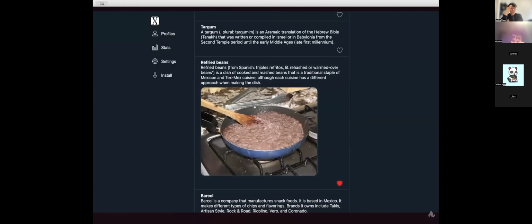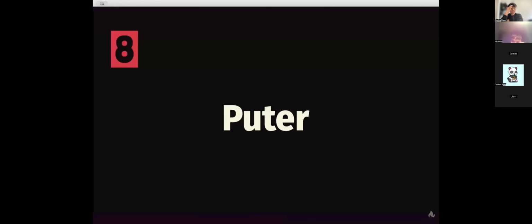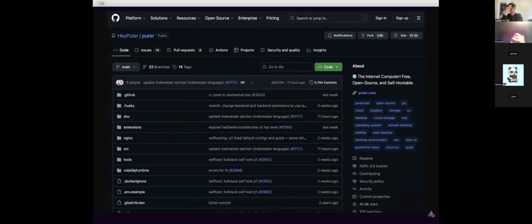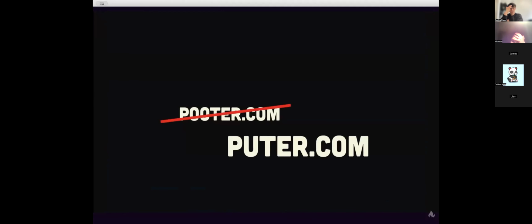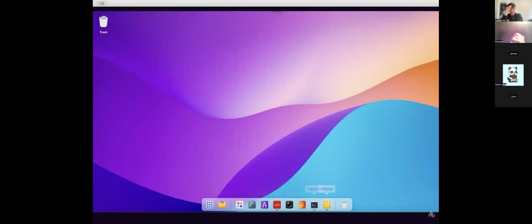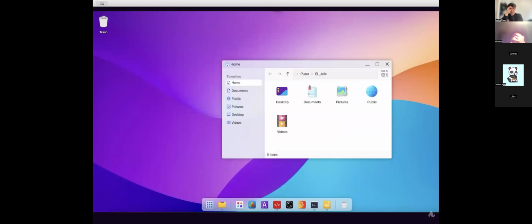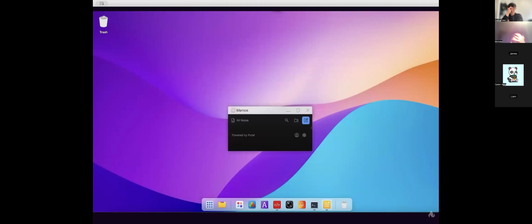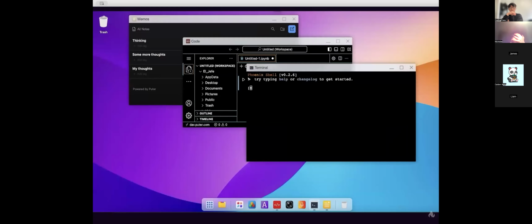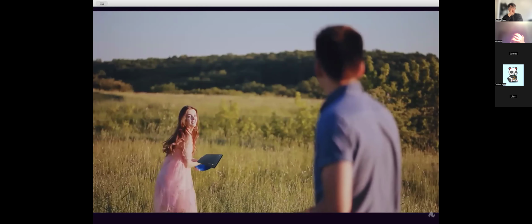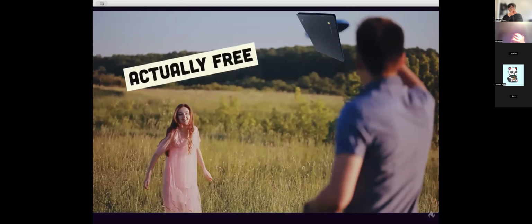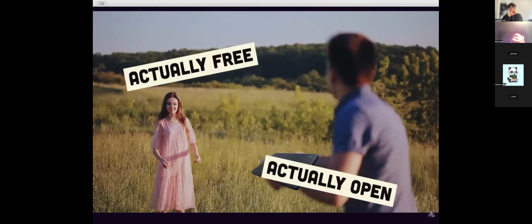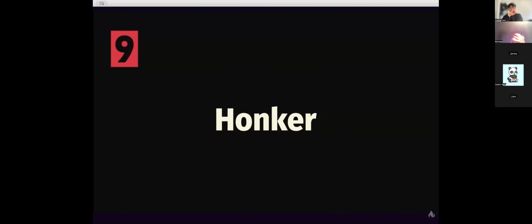But what if we could run an entire computer in the browser? Well, that's where Pewter comes in. It's a project you can self-host, or if you go to pewter.com, you'll be taken to a desktop environment where you have a taskbar, draggable windows, a file manager, and a bunch of applications like a notepad, code editor, terminal, and so on. It's kind of like the dream of Chrome OS, except it's actually free, actually open, and actually fun. But now it's time to learn about Honker.